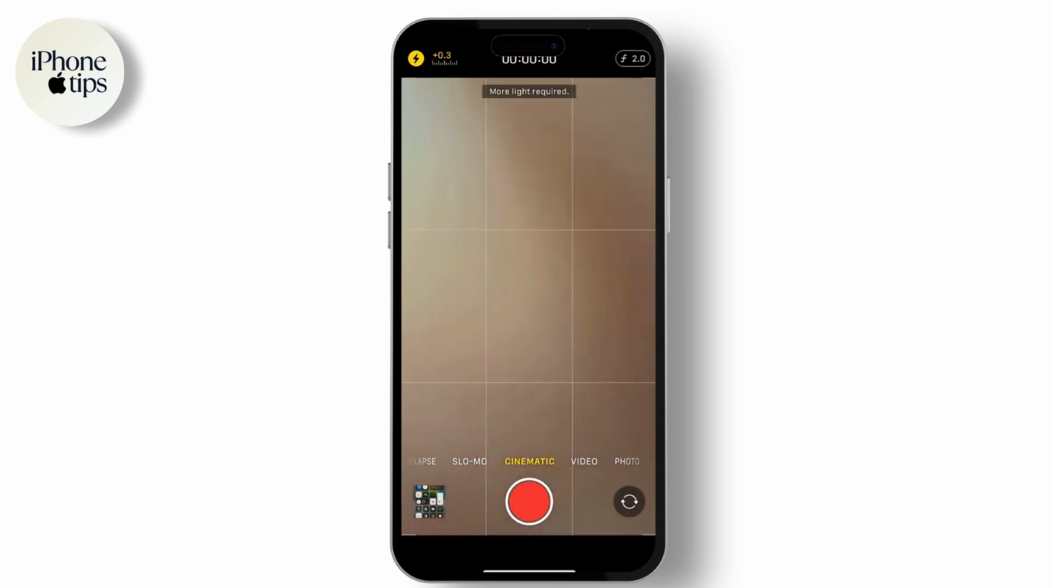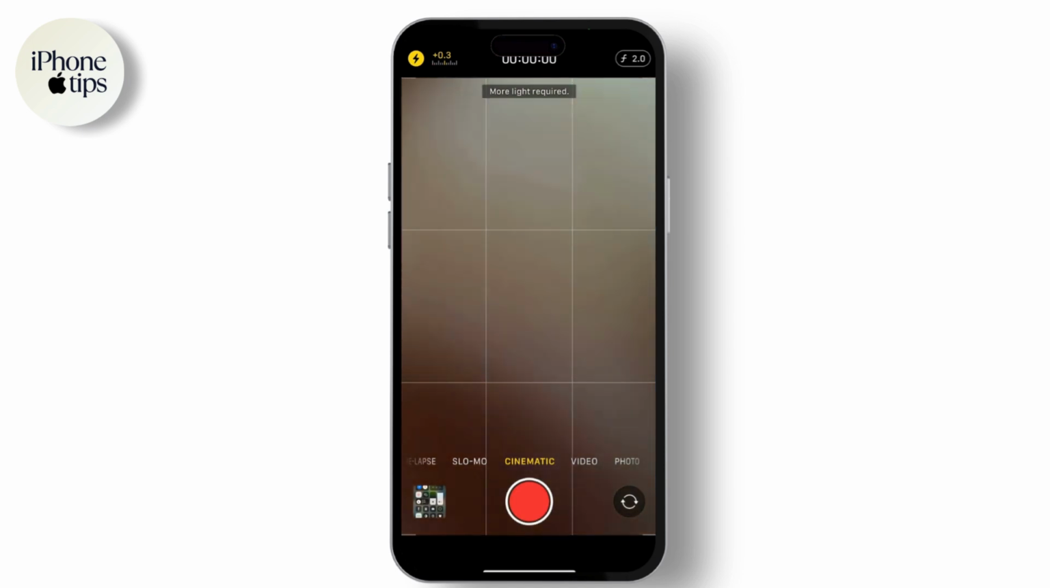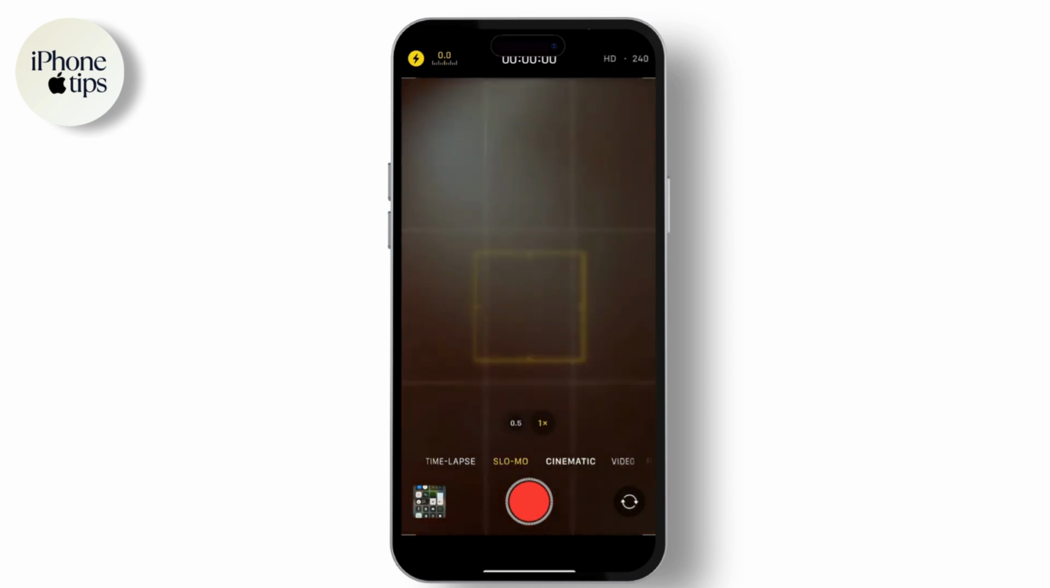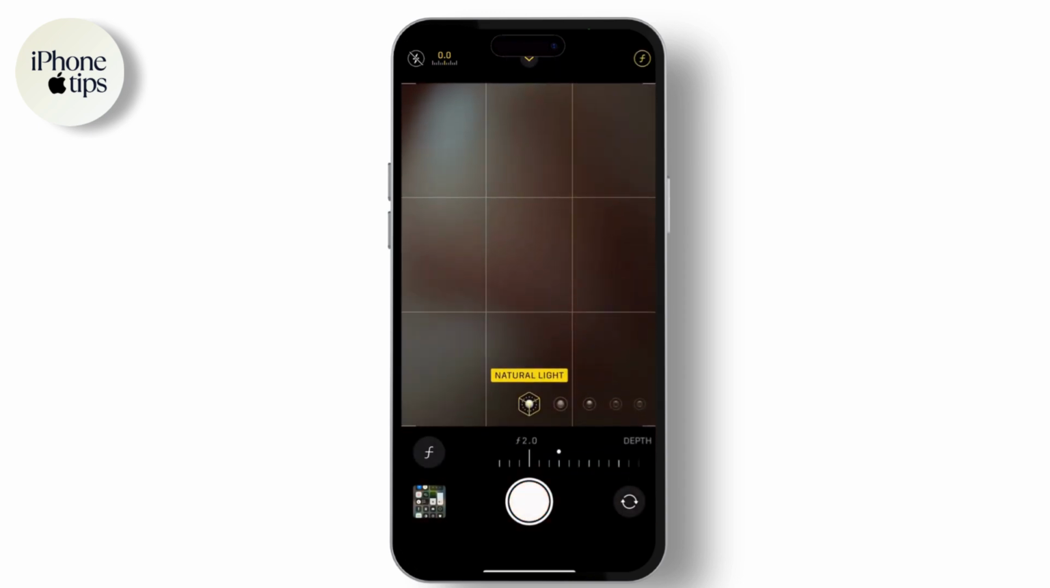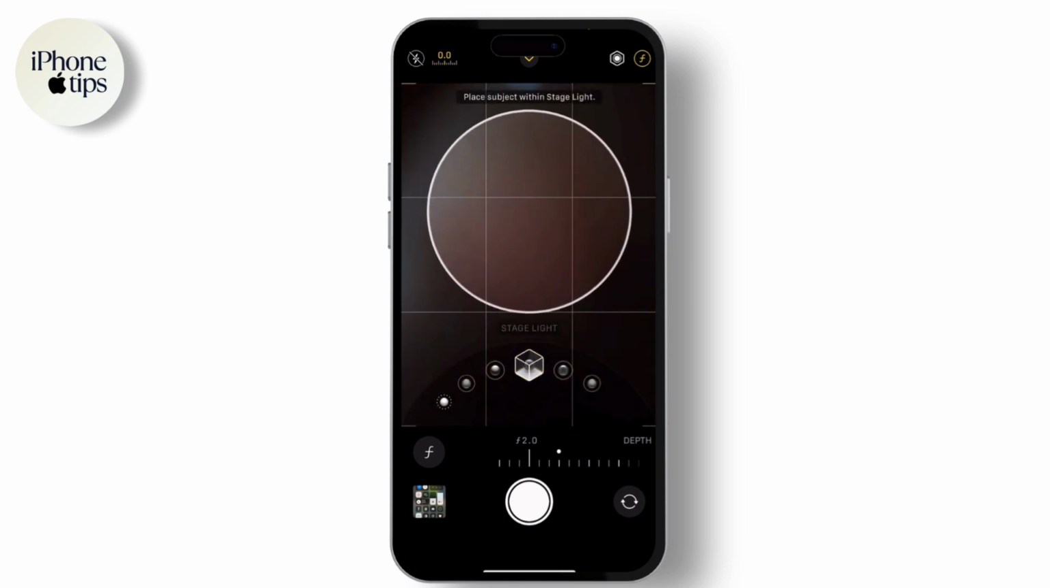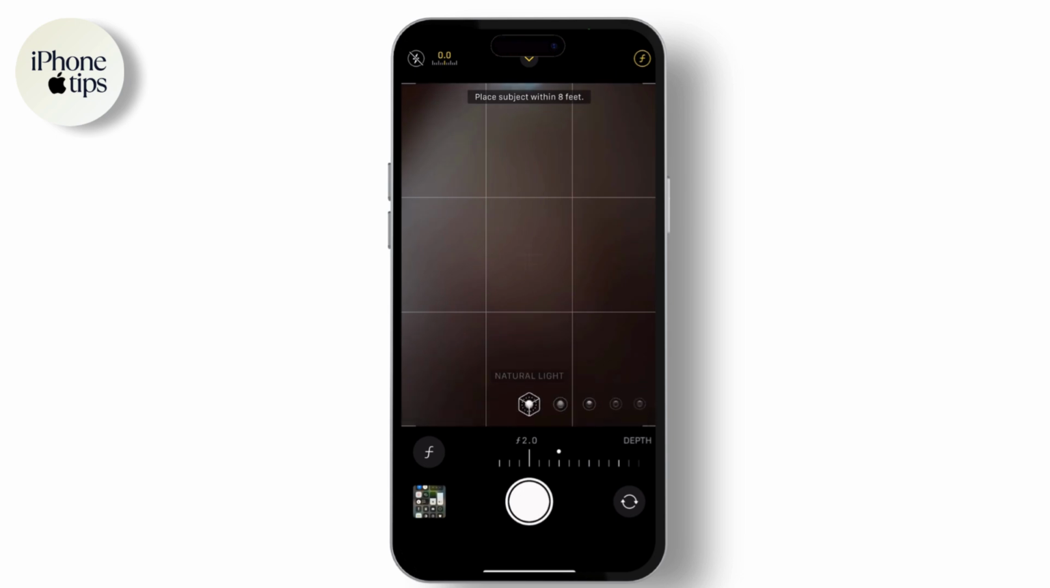In portrait mode, you can adjust the lighting effect by tapping on the F icon. You can choose from different lighting options like natural light, studio light, contour, and stage to enhance your portrait shots.